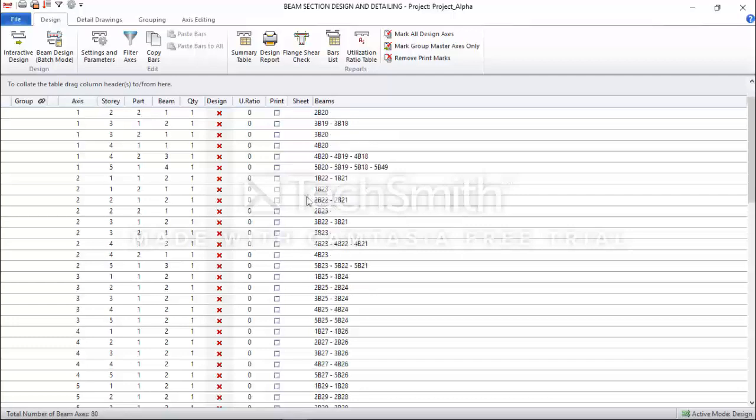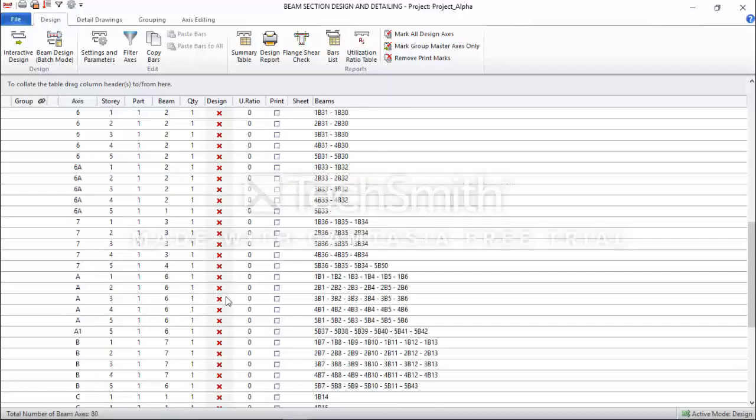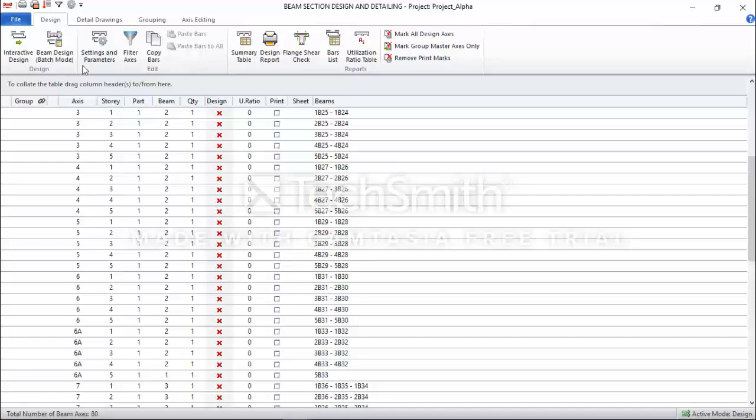So to do this, we'll carry out beam design batch mode. But before you do this, you should always do the setting, provide settings and parameters for design and detailing of your beam. That should be the first step you carry out before you click on this beam design batch mode. You click on it, and the software will design all the beams listed in this table. So the first thing I'm going to do now is click on settings and parameters.